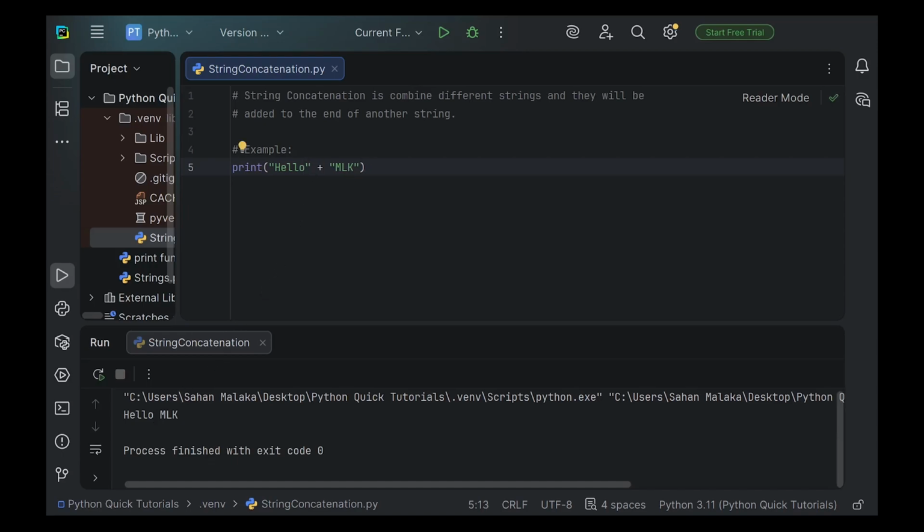Also, I can do that by simply adding a space character at the beginning of the second string. Let's run that. It also does the same thing as before, adding a space between hello and mlk.